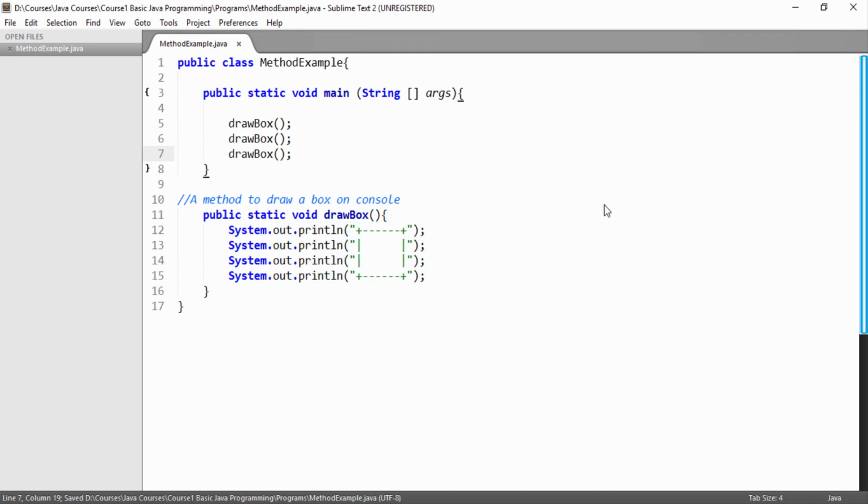In today's lecture, we have learned about writing methods in a Java class. In our future lectures, we will learn more about the Java programming language.